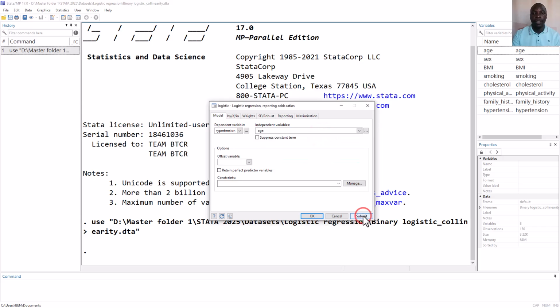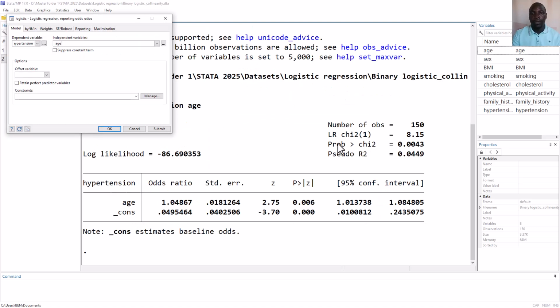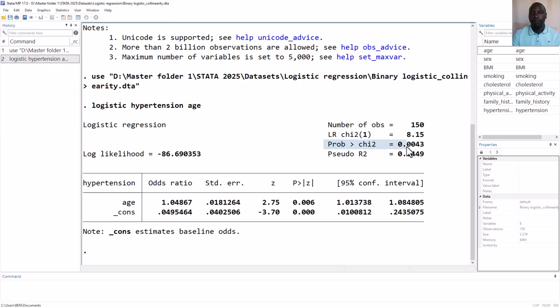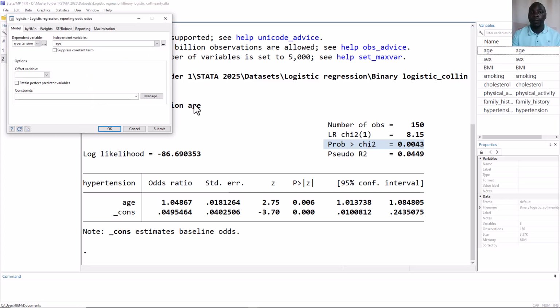I submit this. In this output, we look at the overall p-value for our model. Our question is, by adding age, does it significantly improve the model compared to a null model or a model without any variable? And if it is statistically significant, then age significantly improves our model. And if it is less than 0.2, then we consider it for multivariate analysis. We do that for the rest of the variables.